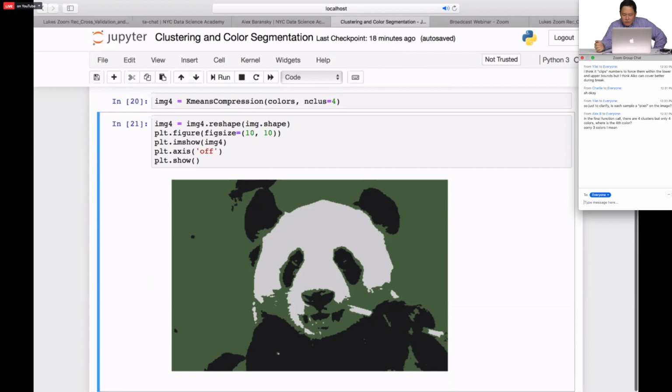Somebody asks, in the final function call, there are 4 clusters, but only 3 colors. Where is the 4th color? I think in terms of the naked eye, you probably only see 3, but there are 4 colors shown.